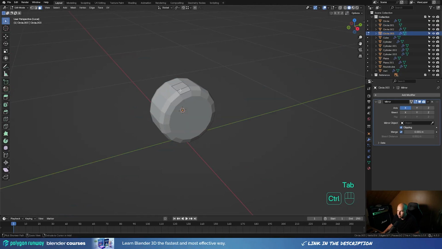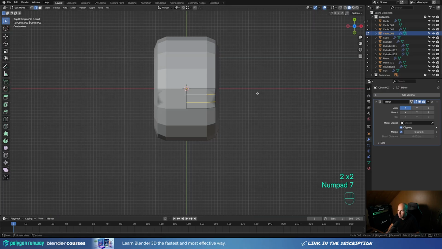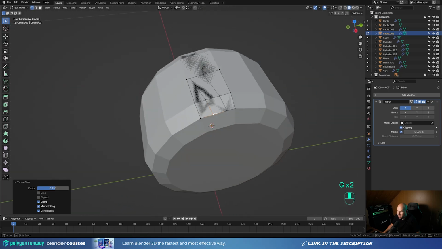And let's tab in, press Ctrl R to create a cut here in the middle, right click to release, and press Ctrl B to bevel and decrease the number of cuts with the mouse wheel to something like this. And now let's look from the top by pressing 7 on a numpad, press 1 for vertex select. Select this vertex, press G twice to slide it towards the front. This one as well, we'll need to eyeball this. And now these will slide back, so it kind of goes approximately in a straight line.